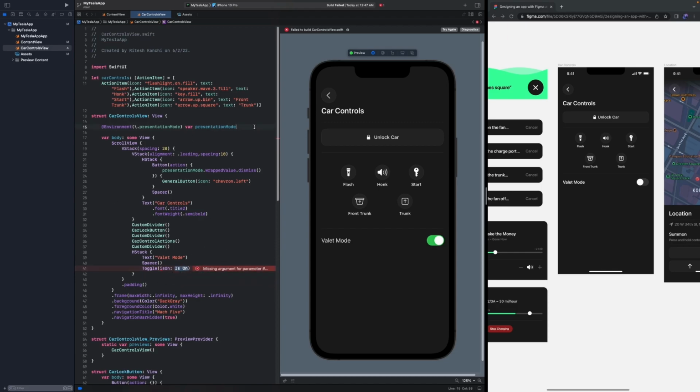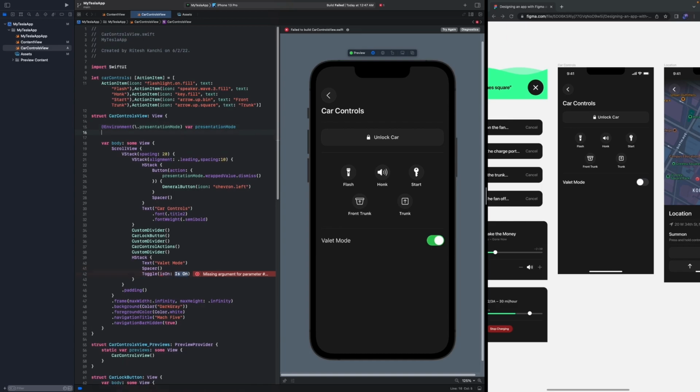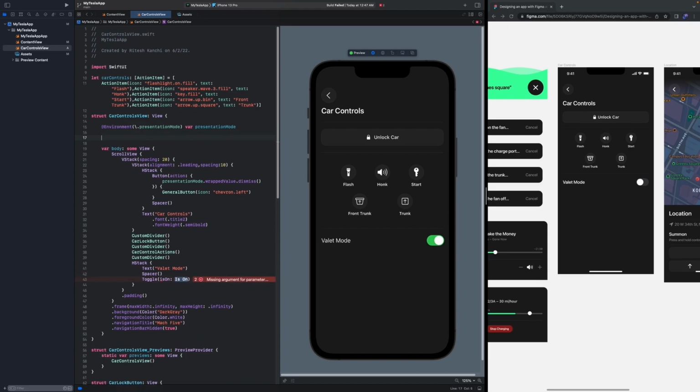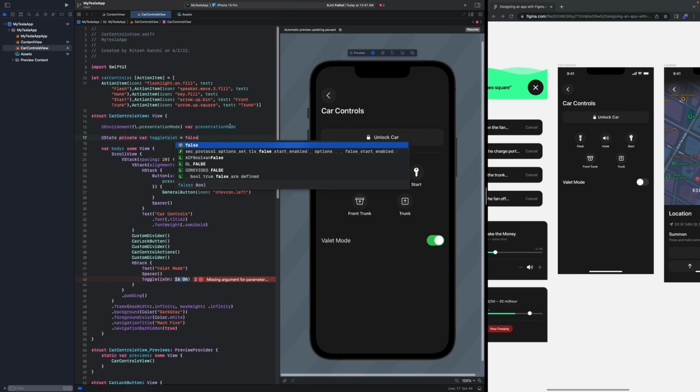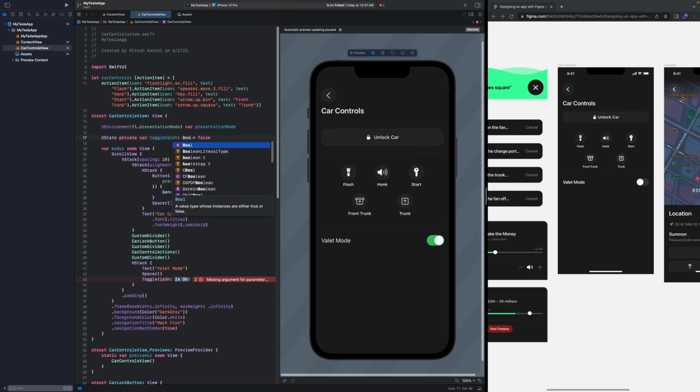And we're going to create a state. We won't really be talking about states a lot today. Part 3 is going to be a lot of state work. But we'll write it here so you can understand, and it's the same way we wrote environment. So @State, we'll do private, doesn't really matter, var toggleValet equals false. You can add Bool just so you can be sure of it.